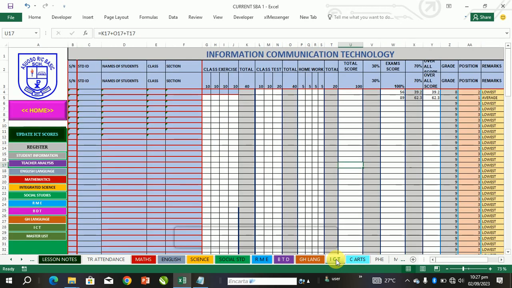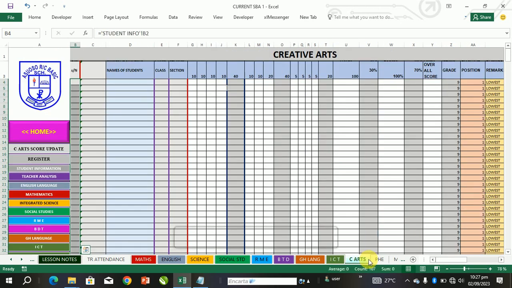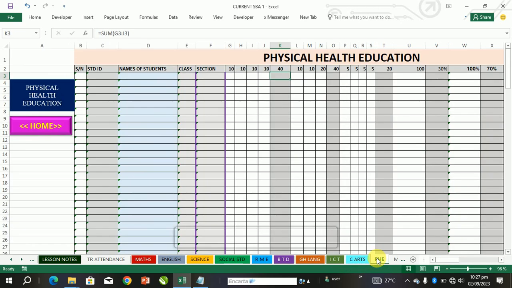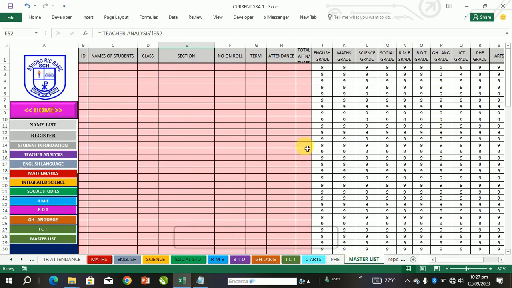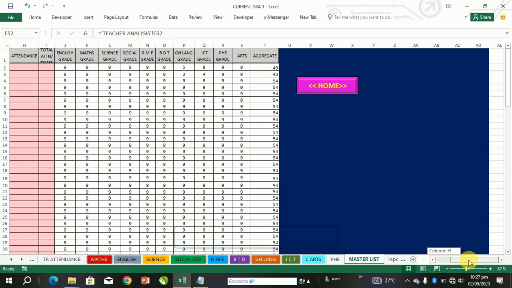So these are the various subject sheets that we have for the various subjects that we are doing at the GHS level. Now you can have the master list that has the summary of the grades from the various subjects. This is 49, 43, which means that these subjects have some data in them. Ghanaian language, and then ICT.